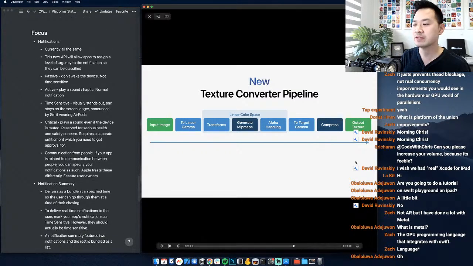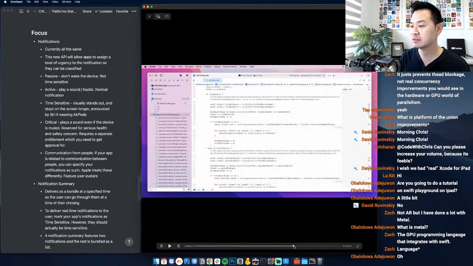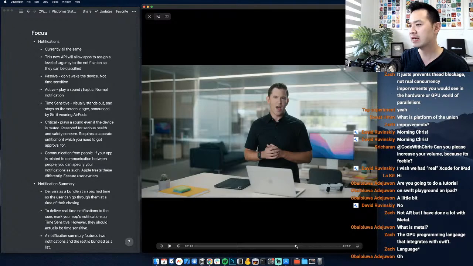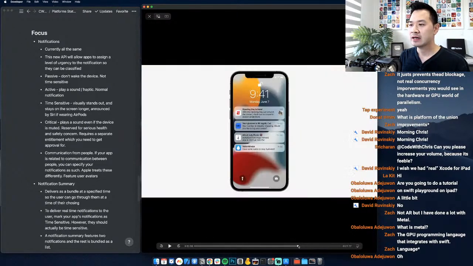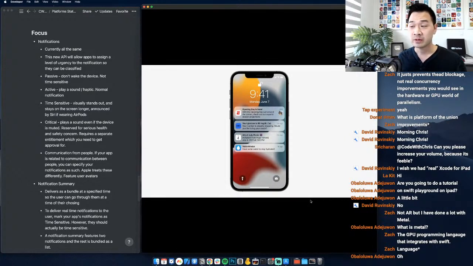Okay, let's talk about focus. Focus was a huge part of WWDC. The whole idea here was that they want to make it easier for you to focus on your task. And sometimes your phone is just a distraction, right?